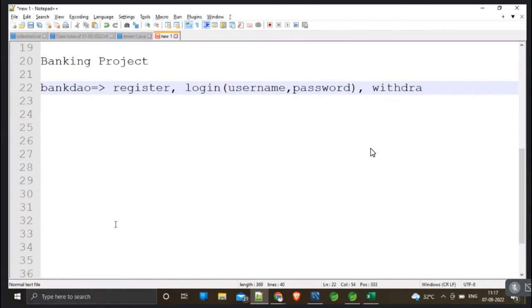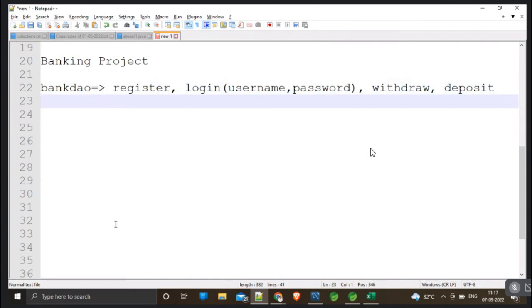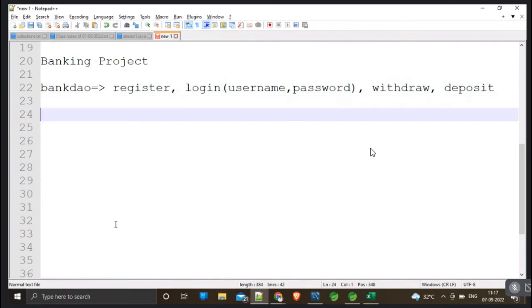Okay, withdraw the money, and we can add a deposit option, to deposit the money. So in the bank DAO object we can have these methods. Now coming to the view. In the view we can create one main method.